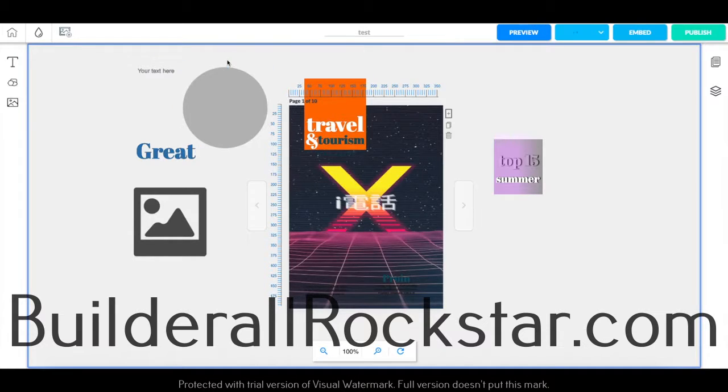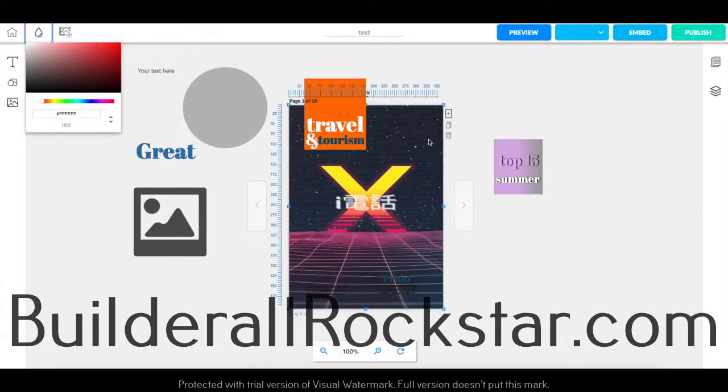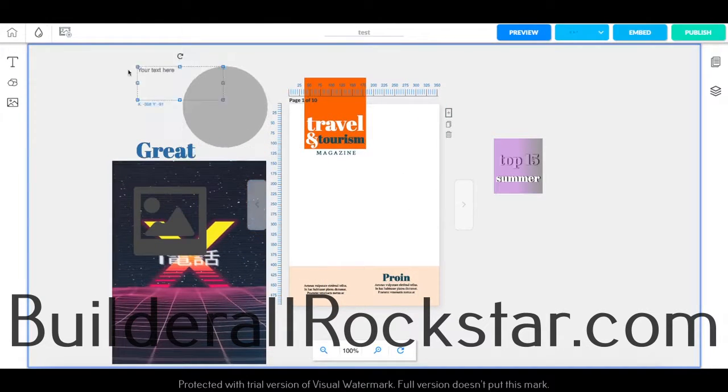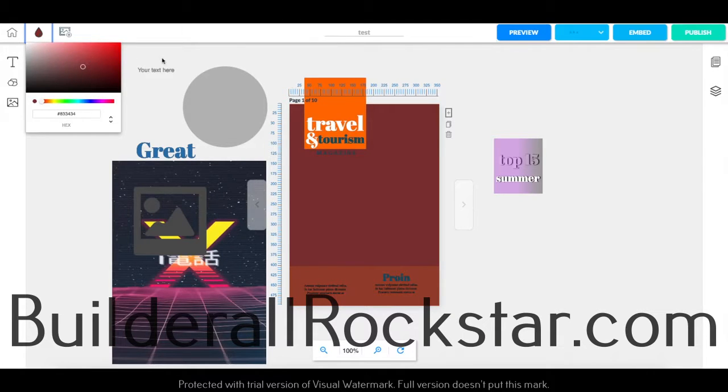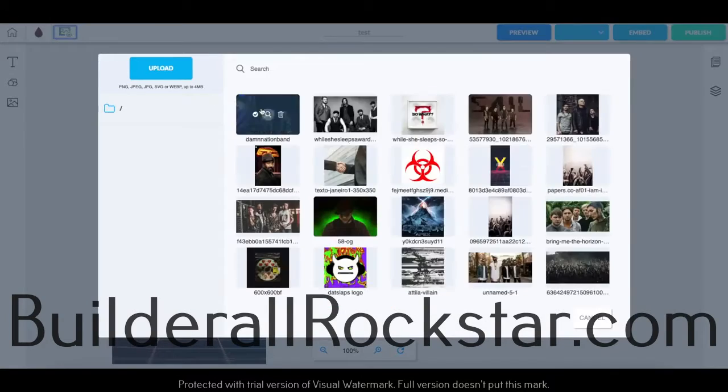A couple other things that you should mention here is that you can change the background color. That will be this white background here, only in the placeholder. I can change it to a different color. And then you can upload any images to your database by clicking this little image thing here. You can click upload and upload new pictures to be stored here so that you could use them for your magazine.